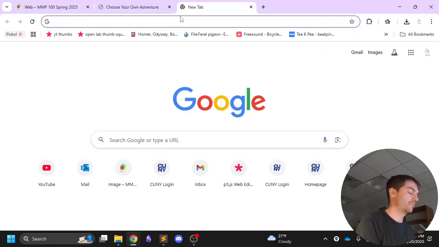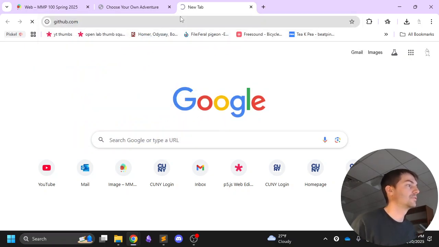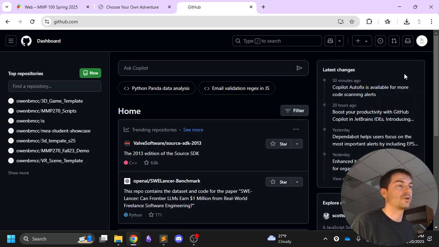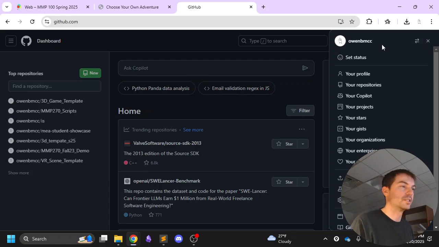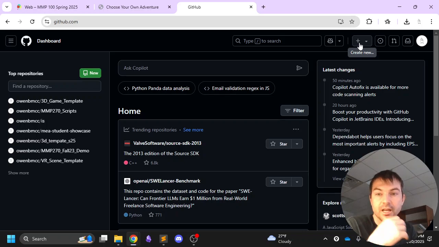So I'm going to go over to github.com and I'll probably be logged in already. I already have an account, but you can just create an account. You just need an email, and you can use whatever email you want to use. Once you're logged in, you'll have a little account name, and you'll be able to create what's called a repository. A repository is basically just like a folder or a bucket for code.